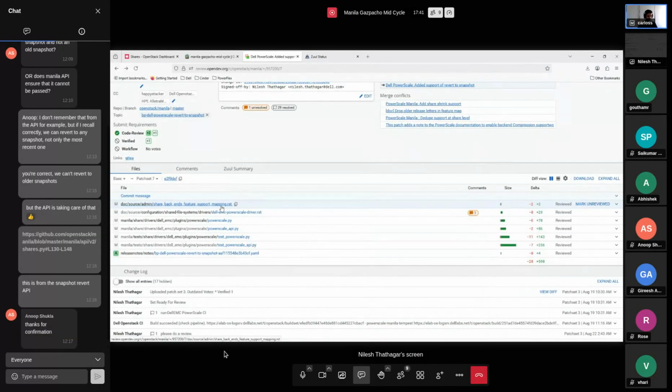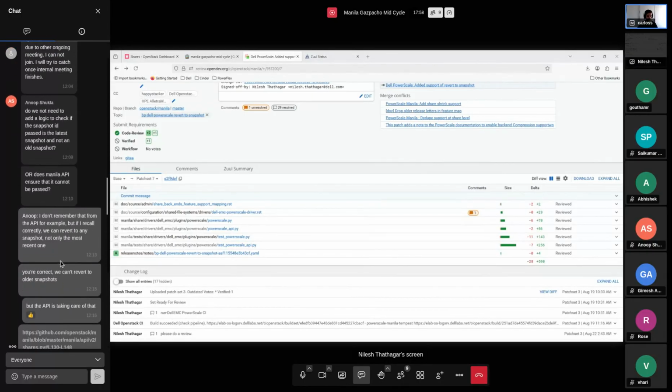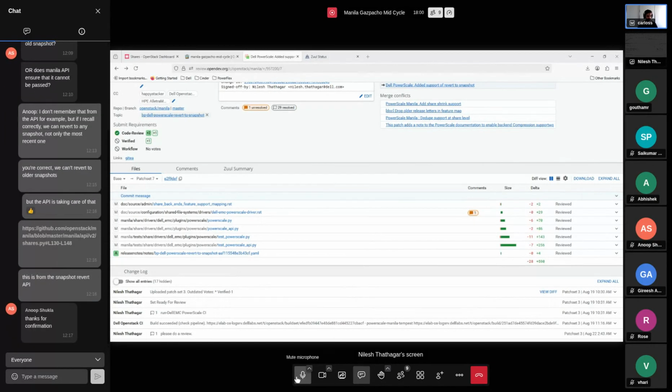I was trying to get this question from Anup. There is something in the code that the revert will not allow. Manila will not allow the share to be reverted to another snapshot, and the API is taking care of that. So Anup was asking if we should take care of that in the driver or not. But yeah, the API is already taking care of it, so you should be covered for that. Okay. Thanks. Yeah, that was my question around this.